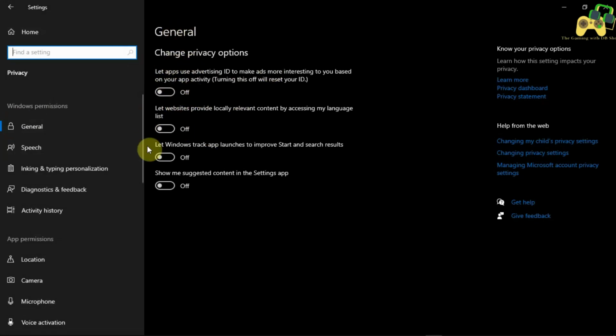The reason we need to turn this off is that Windows uses some resources in the background, which can really slow down your PC and reduce its performance. So to change that and give it a little boost, you need to disable all these options. Yours will be on by default, I think, so you need to switch them off.